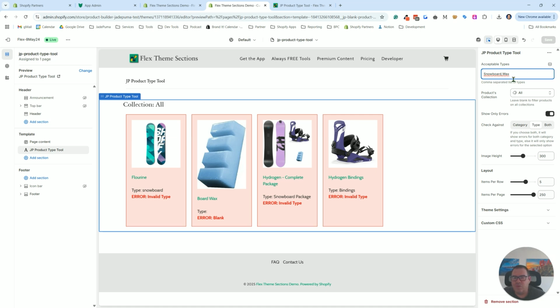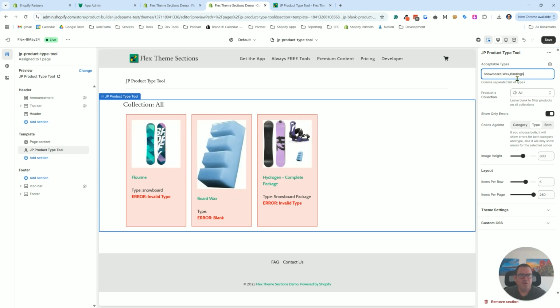We can't prevent them from being used, but we can show you when the product type doesn't match this list up here. You can see here, product type of snowboard. Well, I've got snowboard up here, but this one has a capital S. So we can even detect spelling errors in your product types. This one here, invalid product type of bindings, well, I don't have bindings up here yet. So just put in a comma and then put bindings. You'll see that error goes away because now this is an acceptable product type. I don't have a product type for snowboard package yet, but I could add that in.